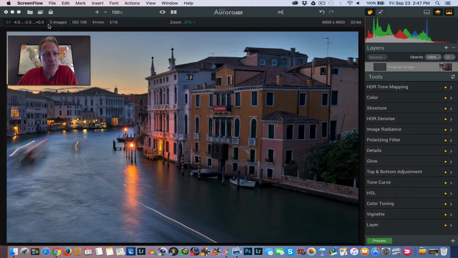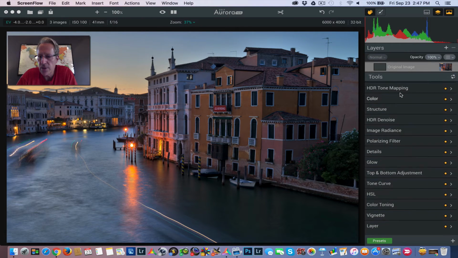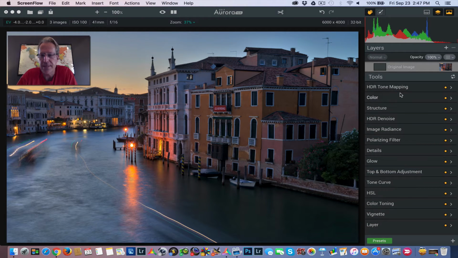So this is a 3-exposure HDR. You can see the information here. It was shot in Venice at Blue Hour. My daughter and I were out gunning brackets into the sunset, and it was awesome. And in this case, I'm going to take you through some of the tools here and then also talk about some presets and maybe some textures.